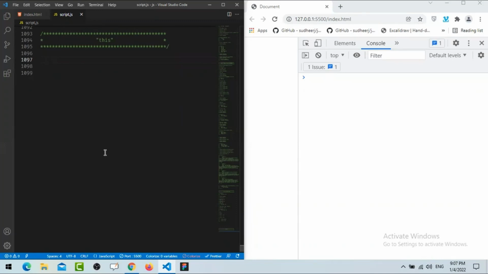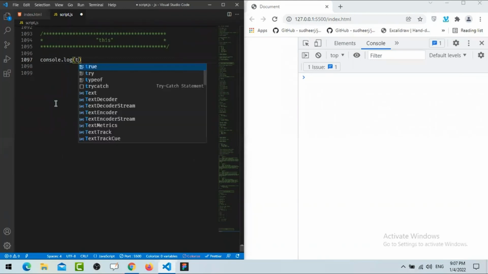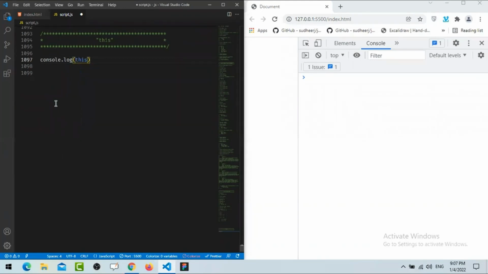Now we are going to see it here. Normally we know the global scope, local scope, and function scope, and right now we are in the global scope. If you try to print it with console dot log, we'll check where it is referencing. We'll write this, and you will see in the console it will print window. Right now you are in the global object, so that's why it is referencing that object.